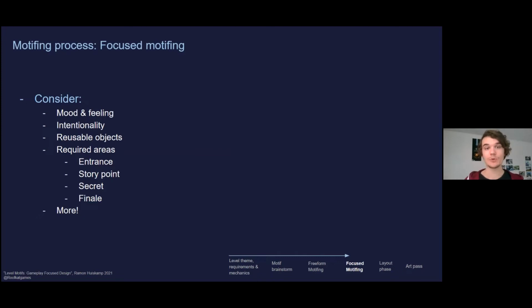Quickly going through them, mood is already good to start thinking about because you now have an idea of the progression of how people are going to play through this level. Intentionality can be very important. Does the player know where they're going? Do they know what they're actually aiming to do? And do you want them to know where they're going and what they're aiming to do? If you have multiple motifs using the same mechanics or objects, can you set it up so that they actually use the same thing to make everything feel really connected?